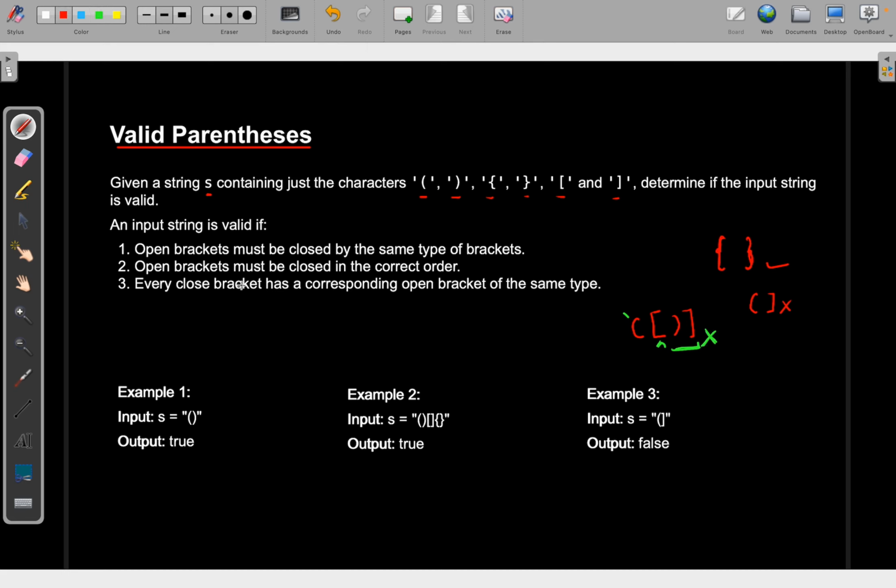Now, every closed bracket has a corresponding open bracket of the same type. So if there is a closed bracket, it cannot be a single closed bracket only. There should be a corresponding open bracket of the same type, in the correct order. So let's check out a few examples here.